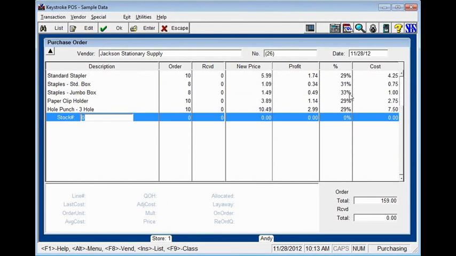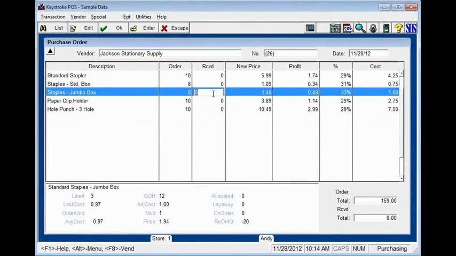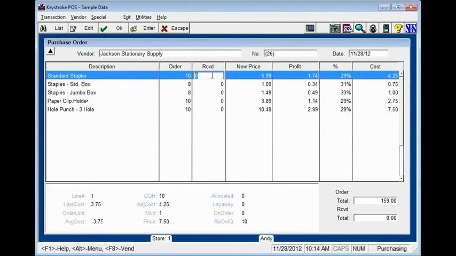So I'm not going to save this right now, but if I did and actually received all of these, then it would go ahead and update those prices. And really, it's only when you receive the items is when the base prices are updated. You could do everything in the world you want until the product shows up, but nothing happens till you receive it.